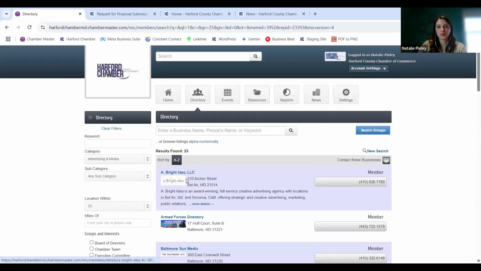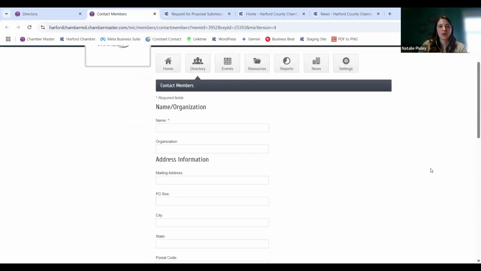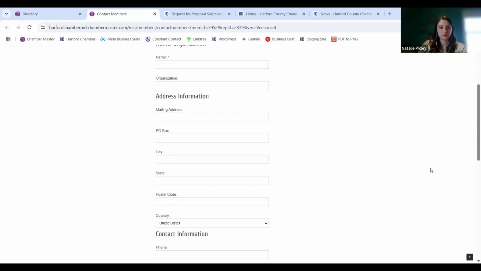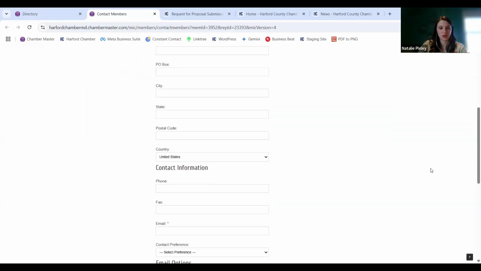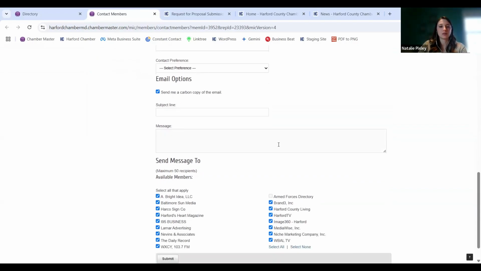Filter all of that out. Then click on this button, the contact businesses. And then it's going to have you enter in some information, just who you are as the person who's reaching out, your contact information. And then here's where you can send a message. It comes across to them as an email.